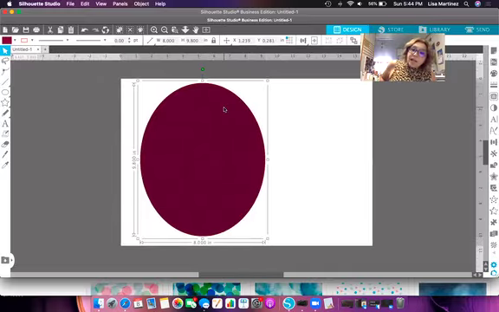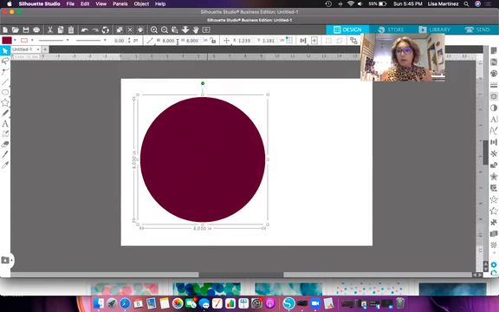And it'll automatically adjust the height. But because we want it perfectly round, we want to unlock it, and we also want to make sure that the height is 8 inches round. So it makes a perfect circle.